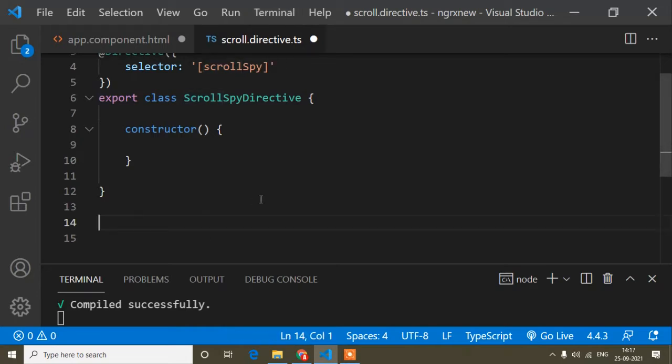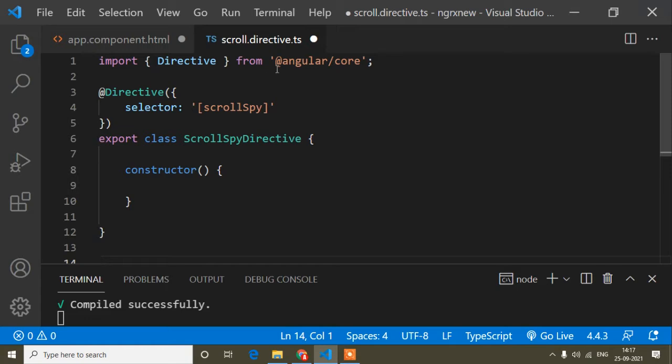After that, you will get this type of scenario. This is the TS file, and you will get this. Now guys, how can you use the directive, and how can you use it in action? This is the selector, and this is the directive name.